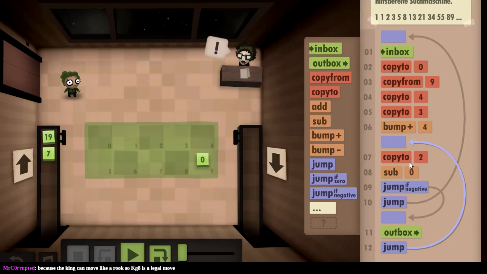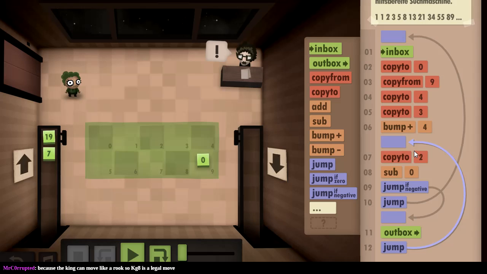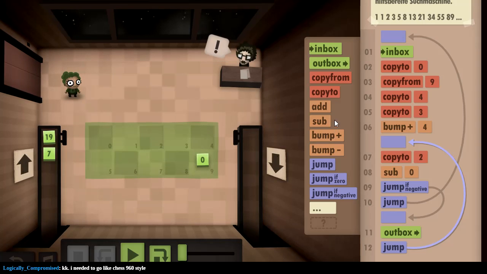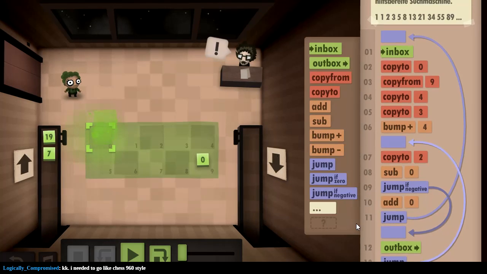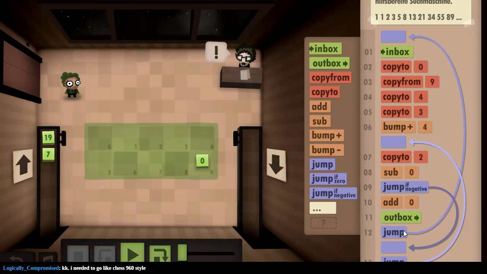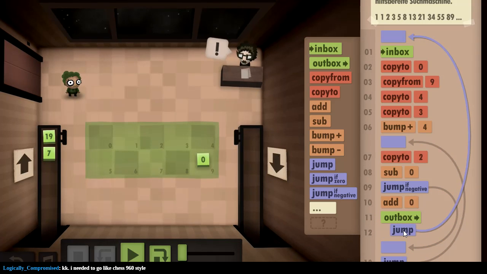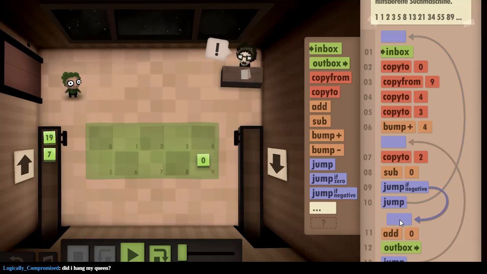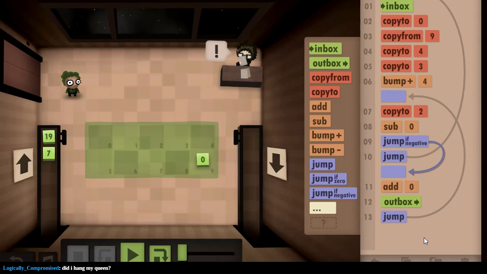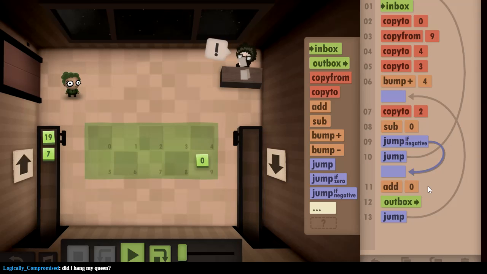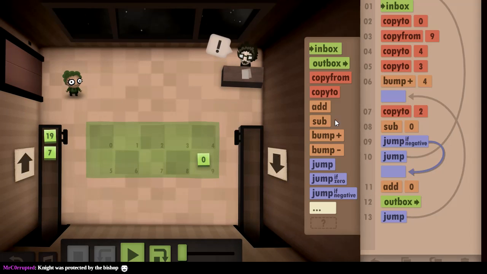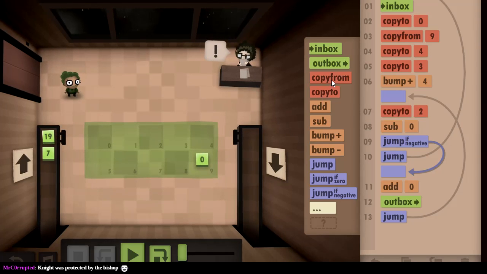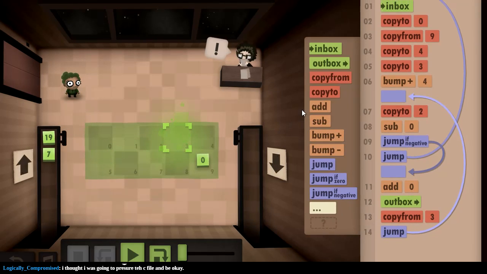So, copy to 2, subtract the value in 0. For negative, do that. Else, add the value back from 0 and print it out. Except do that after the jump instruction, like this. And then this is the part where we need to shift everything right. So we're gonna copy from 3 into 4.